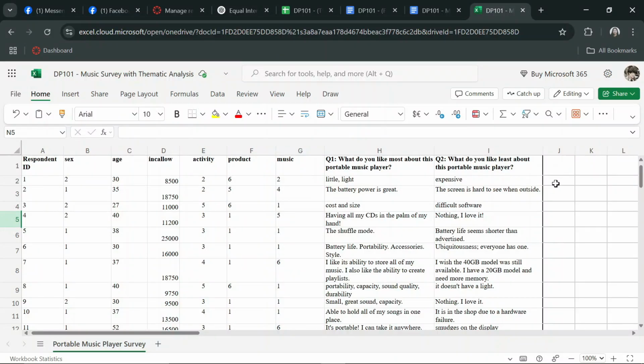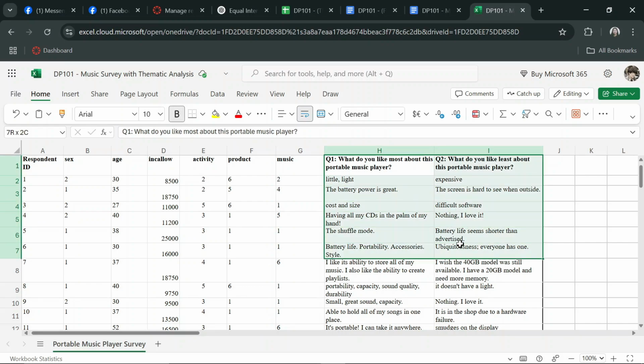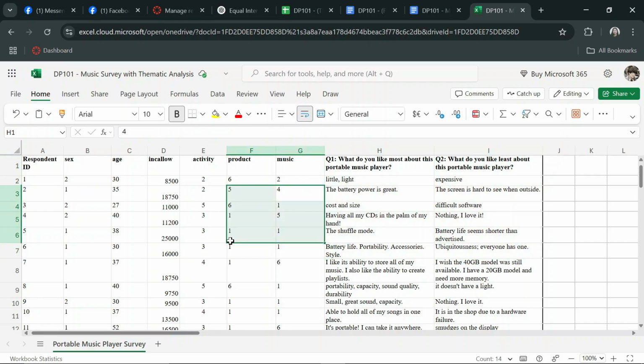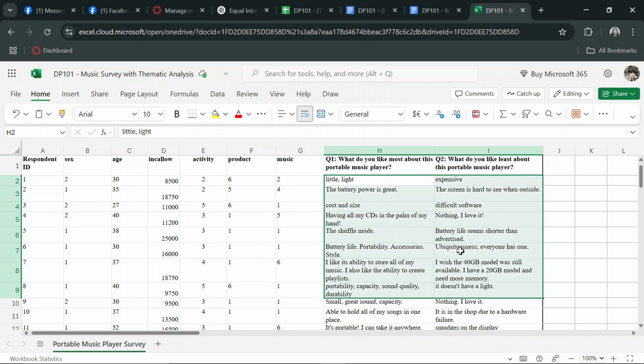So before opening this file into SPSS, you should first open it in Excel. You can see here that there are two columns, question 1 and question 2, and these are open-ended questions. These haven't been coded yet, so we have to manually code them ourselves.